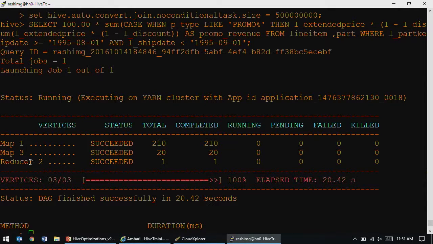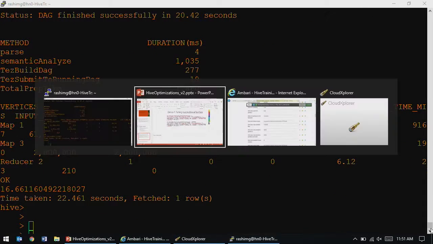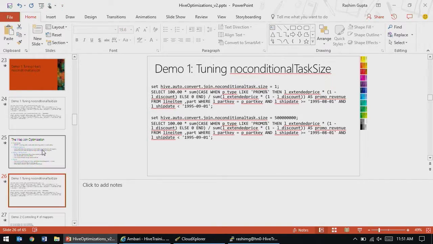Why is there 1 less reducer here? Because the join is actually happening in the mapper stage here. And I also see that the first query took about 30 seconds, this took about 20 seconds. So it's about 50% faster too. So this is an example of how you can tune some settings to force Hive to use the map join optimization. Okay, great.